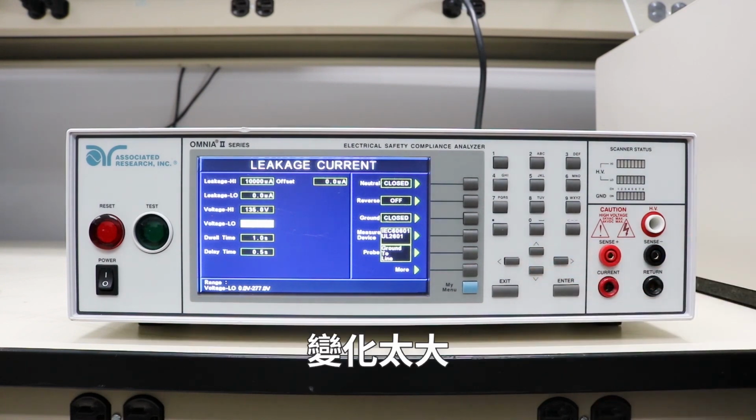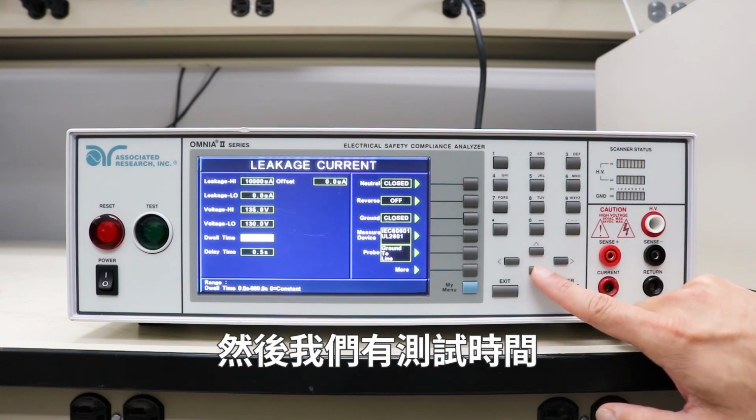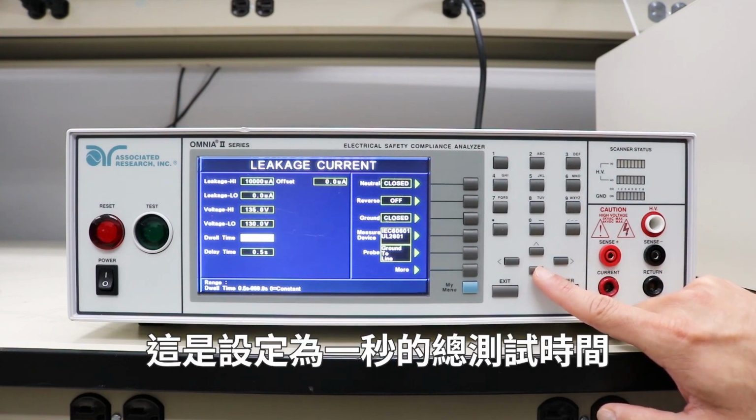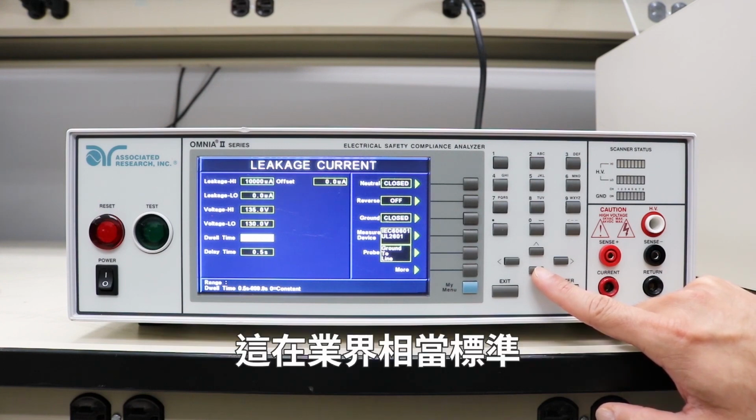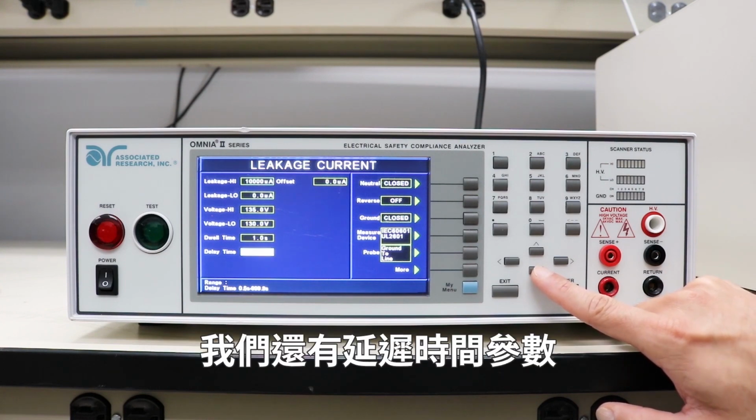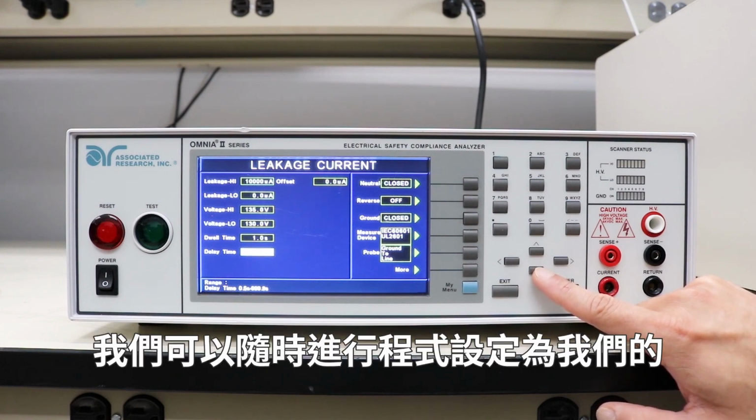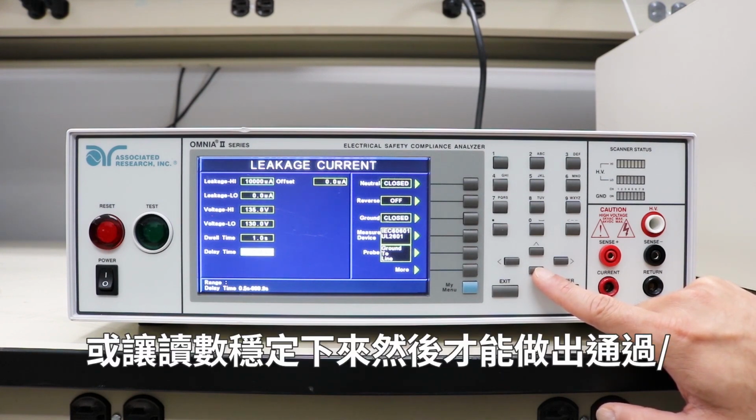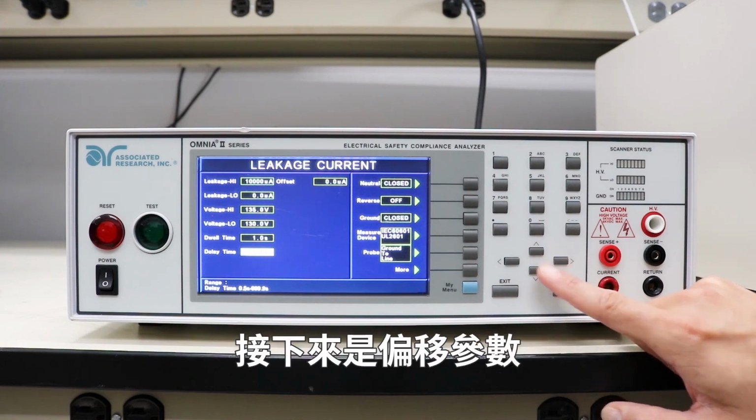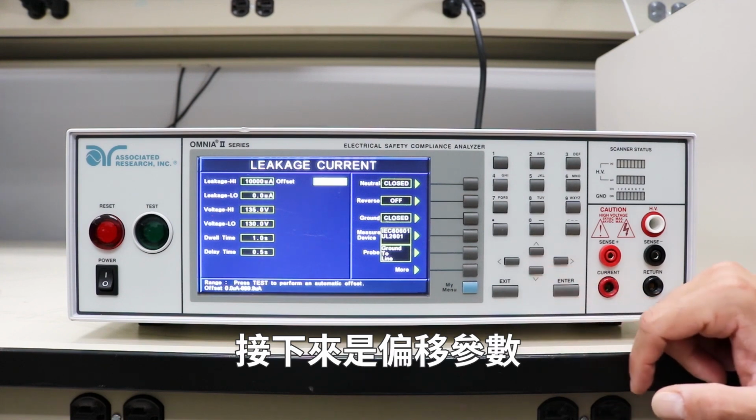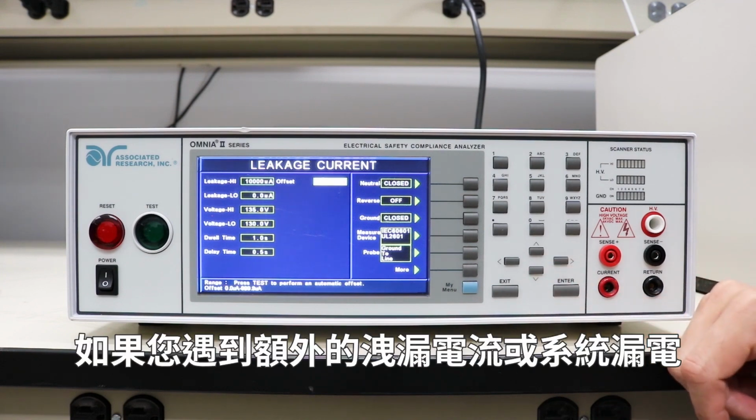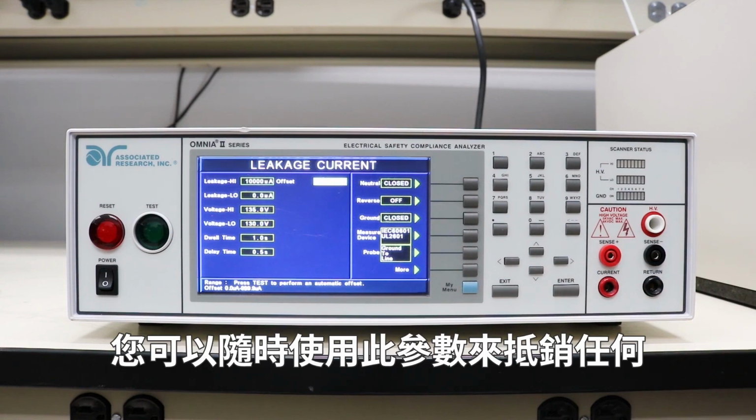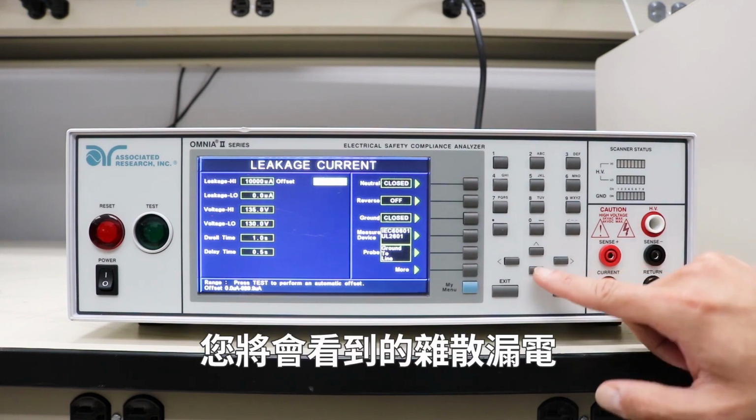Then we have our dwell time. This is the total test time, set as 1 second, which is pretty standard in the industry. We also have a delay time parameter, which we can program to give our test some extra time for readings to settle down before any pass-fail judgment can be made. That's followed by the offset parameter. If you run into issues with extra leakage current or system leakage, you can use this parameter to offset any stray leakage that you're going to see.